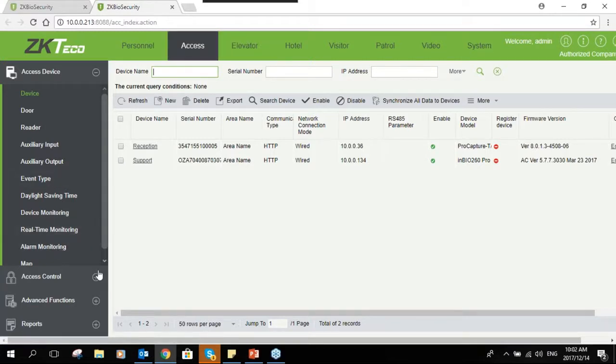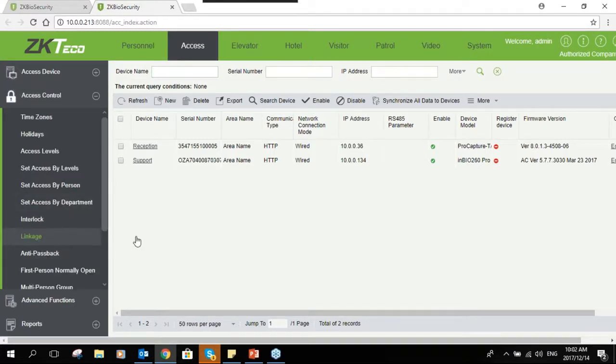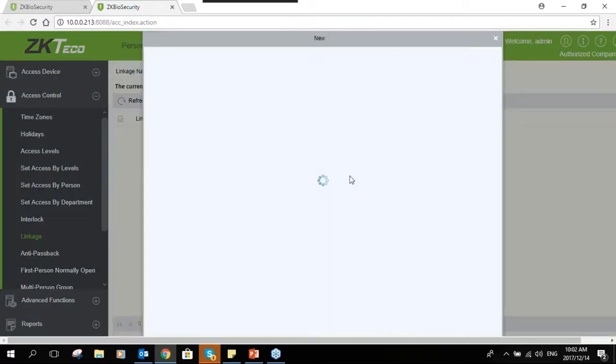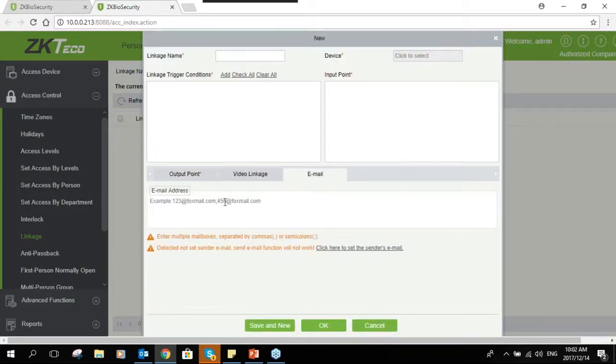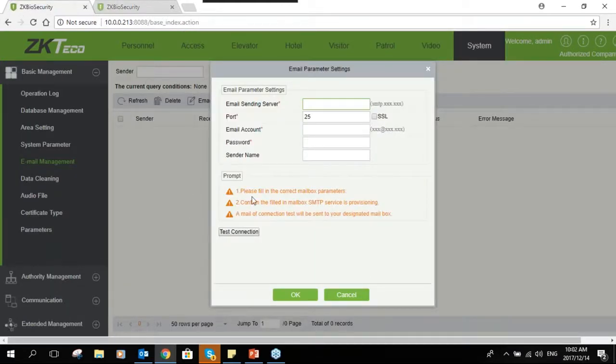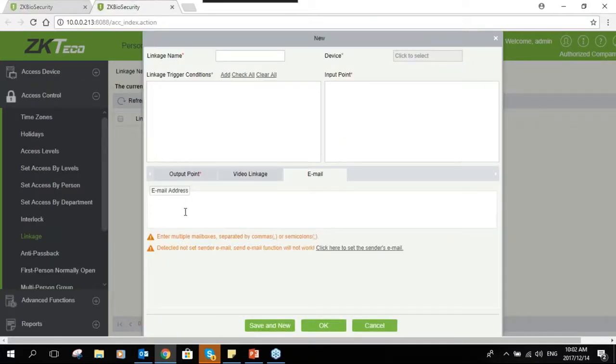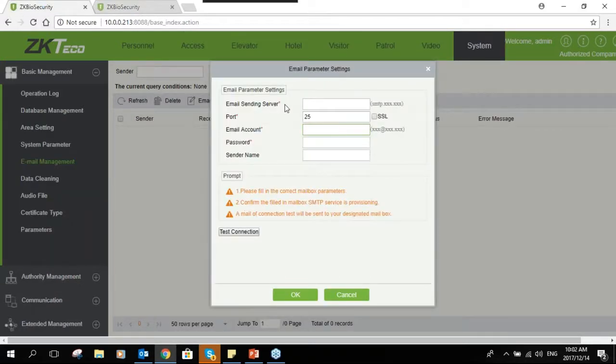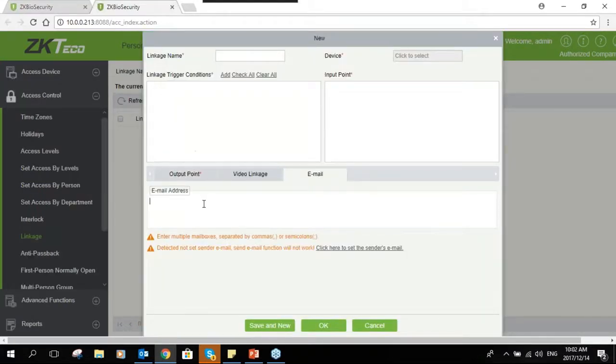Now let me just quickly go to linkages. And then we have an email option here. So if you have set up an email account, here you set up a sender's email. So the email that you set up from here is the email address that will be responsible for sending out an email to an email that will be registered here. So if I register my own email account here, it means the email will be sent from my account to the administrator or to the guards here.